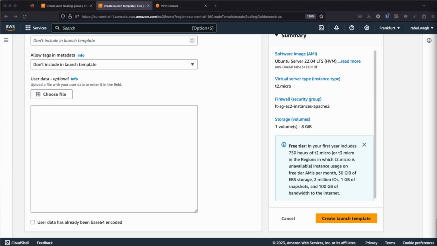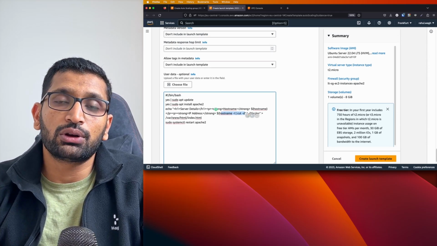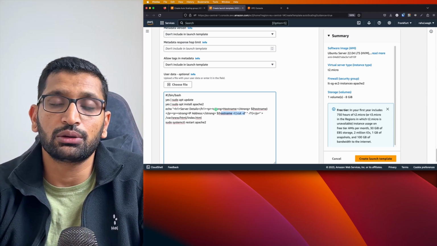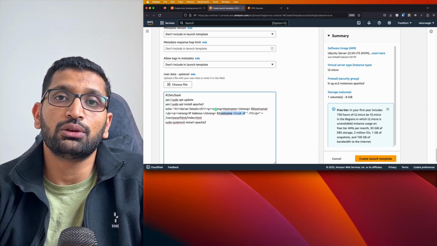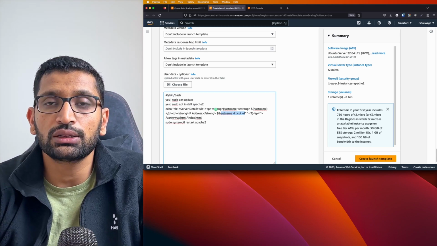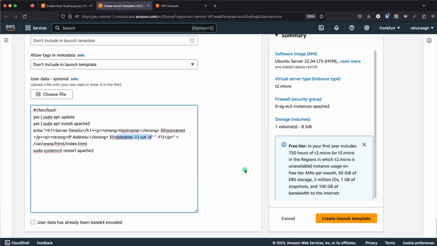For that purpose, I'm going to use this script which I have already copied into my notepad. This script is going to update the package, then install Apache, and then update the content of an HTML5 page which is going to print the host name. If you don't know what user data is, I have already uploaded a session on the user data section, so go and check the playlist. That will help you understand how you can write a script which is useful when bootstrapping or starting your EC2 instance, so that whenever you start an EC2 instance, these packages will always be installed. Okay, that's done.